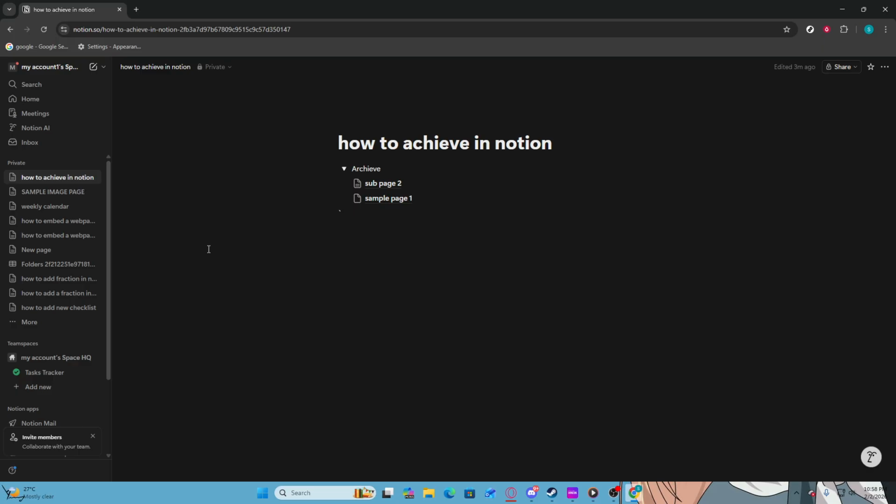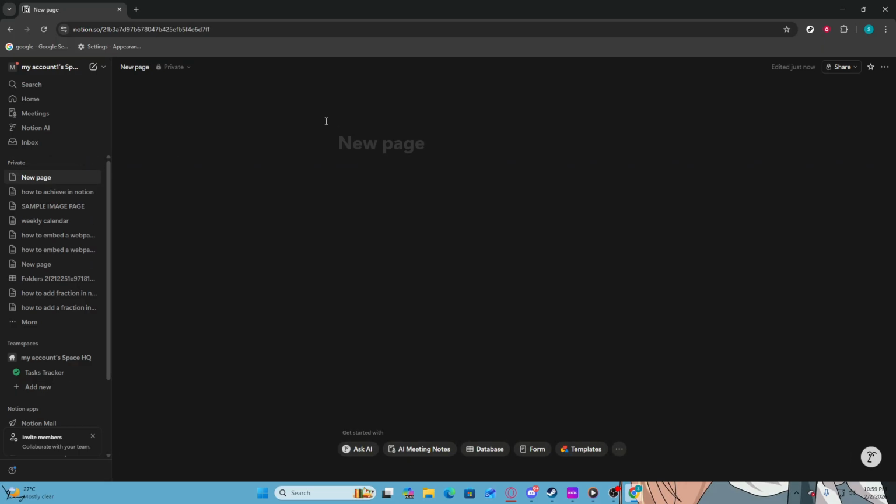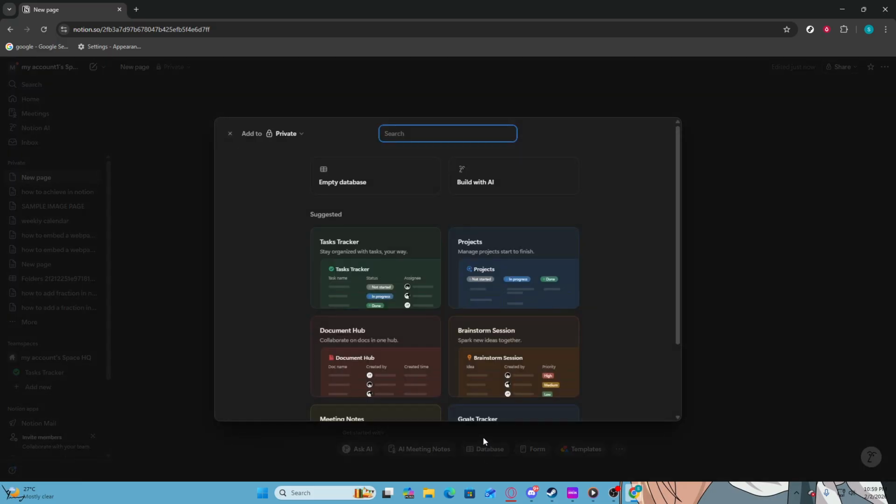To create a new database, locate the option to add a new page. This can typically be found in the left sidebar. Click on the plus new page button to open a blank page where you can begin your database setup. Next, select the database option from the menu that appears. You may find this option listed among various templates.